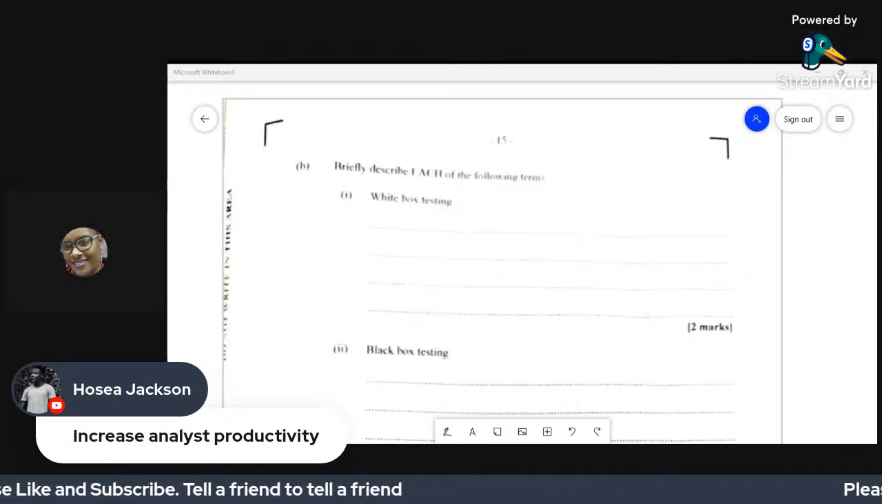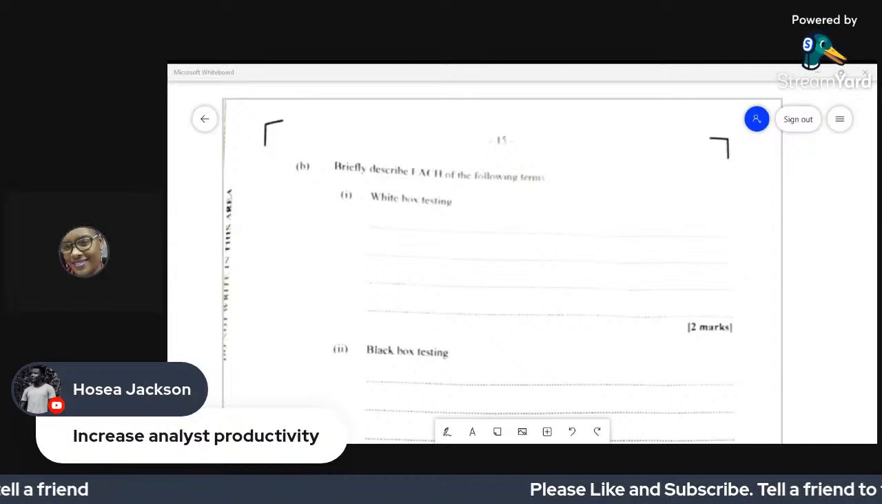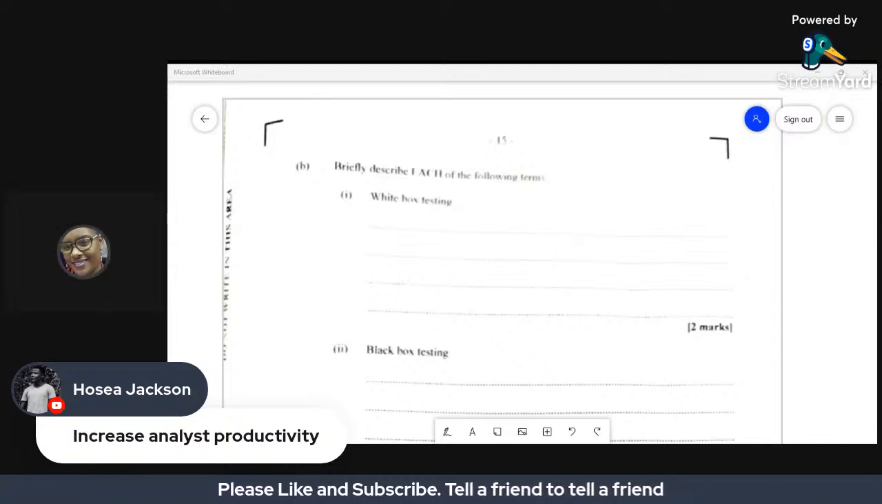Good. For black box testing now, you don't know the functionalities of the code. So I am just randomly entering data.